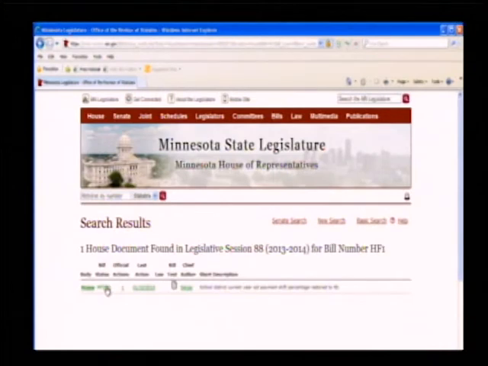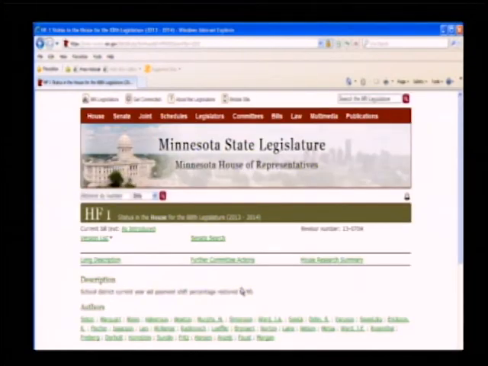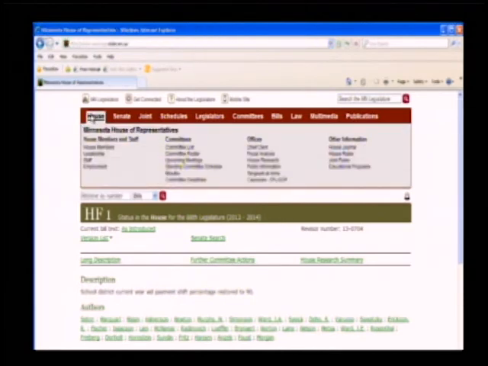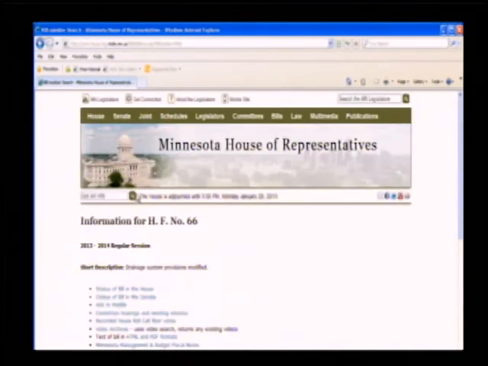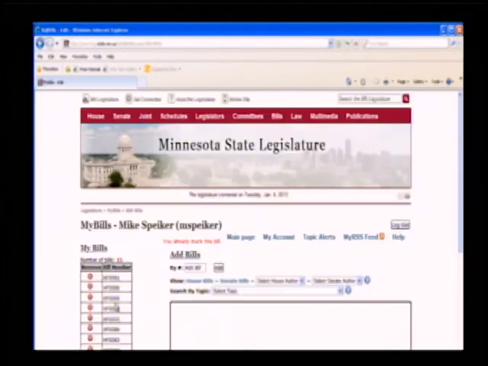You can go back and one of the things we talked to the revisor staff about is that in the bill search and status page, they hope to add that link on the status page to add to MyBills. So when you're doing your searching, you can just go ahead and add that as well. It's also available in the get bill information. So I'll just type in house file 66 search, and I can add it there as well.